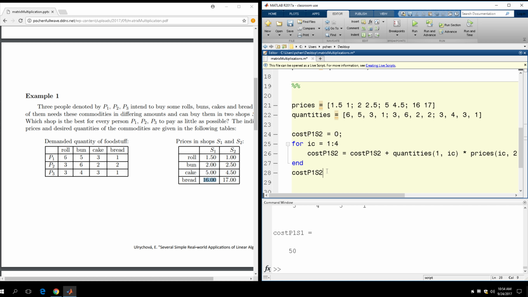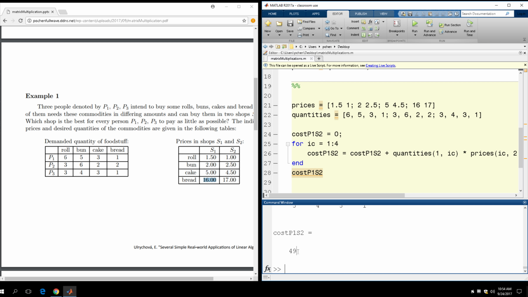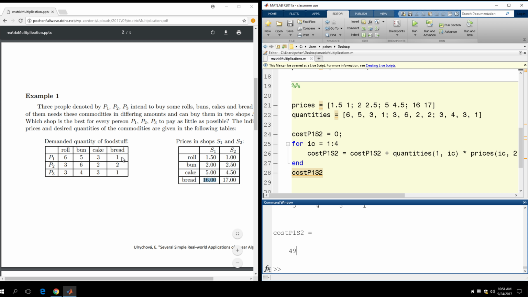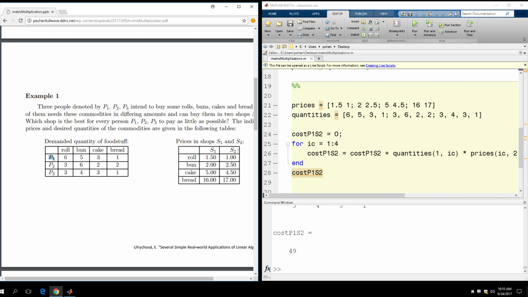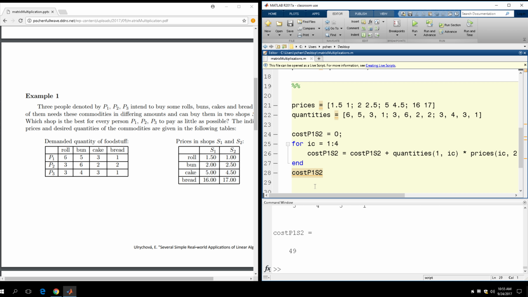And then we can display S2 also, right? That's $49, right? So if the person P1 chooses to purchase all the items inside of shop S2, then the price is going to be $49. That's $1 cheaper than purchasing all the items from shop S1, right? So in principle, person P1 should choose to buy all the items inside of shop S2, so shop S2 is the better option.